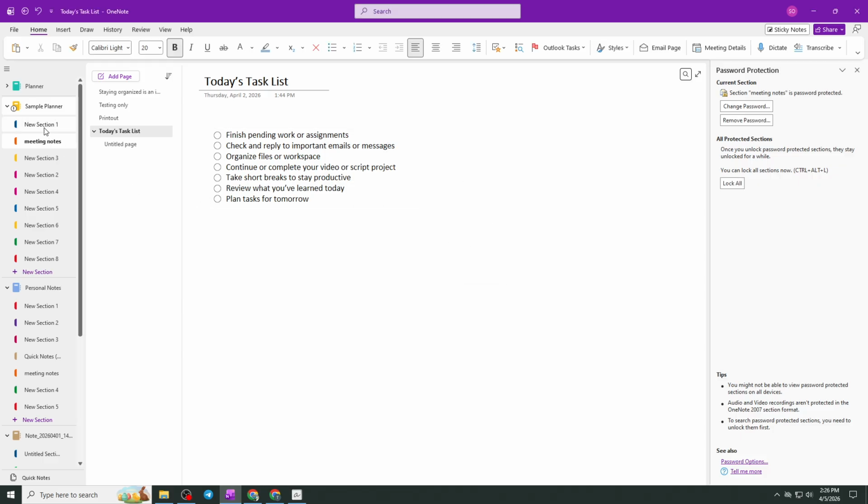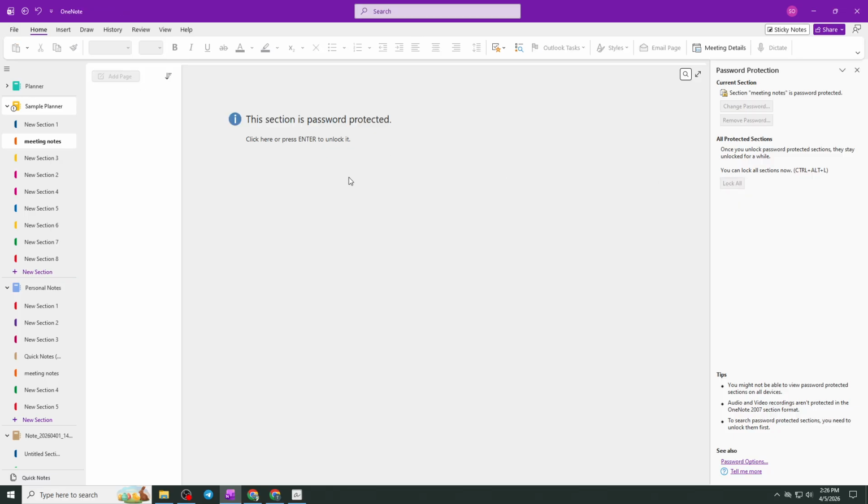If someone tries to access the content, they will need to unlock the section first. You can lock the section manually at any time by going back to the Password Protection panel and selecting Lock All. OneNote may also lock it automatically after a period of inactivity, depending on your settings. When you need to make changes again, simply click on the section and enter your password to unlock it. After unlocking, you can edit your pages as usual.